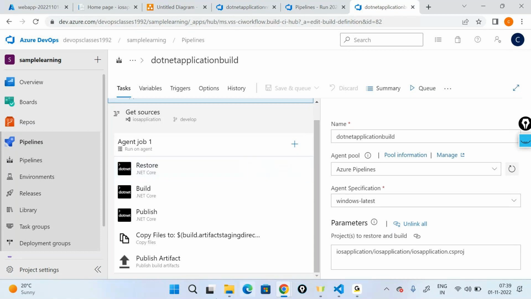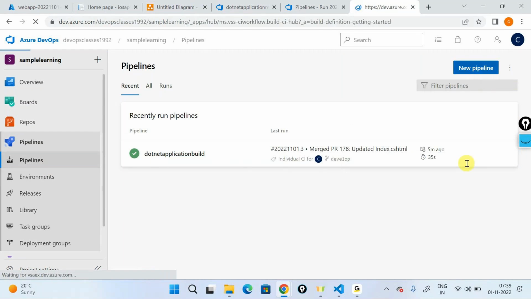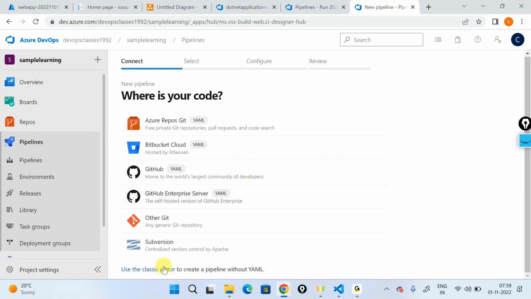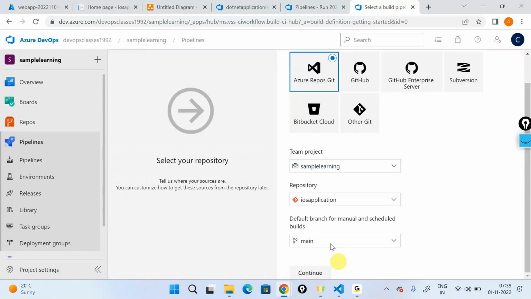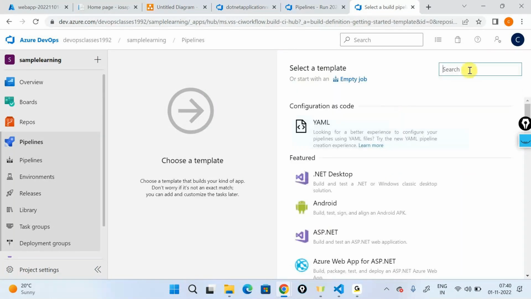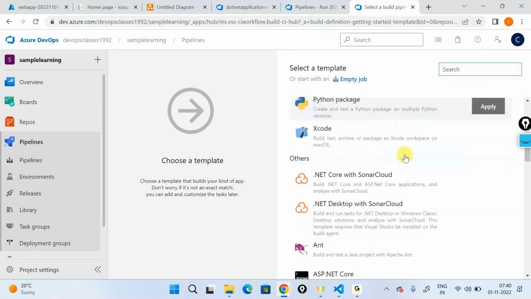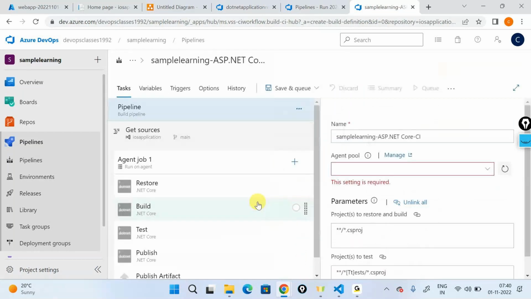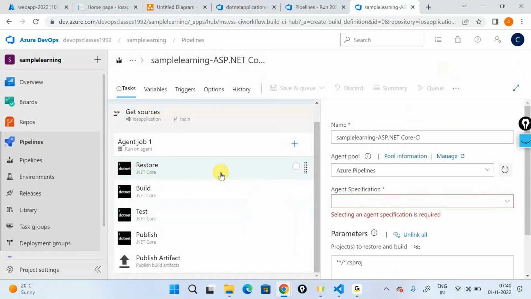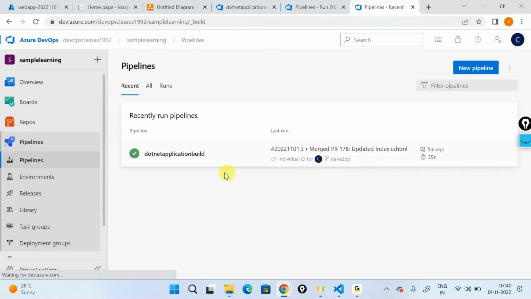See, this one I cannot draw because it's already there in a diagrammatic way in front of you. This is the exact flow that I'm following. I didn't do anything different. I'm just going ahead, saying new pipeline. I say use classic editor, and I'll just say continue, and I'm telling it what template I want. I'm saying it is ASP.NET Core, and this itself gives me a flow. That's it. I'm just making use of the same flow.